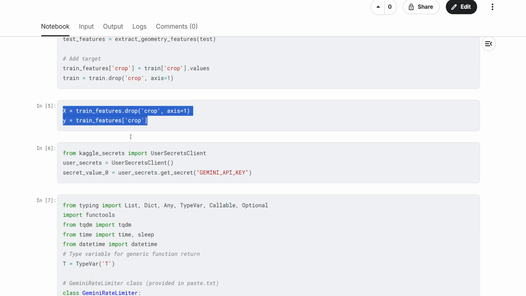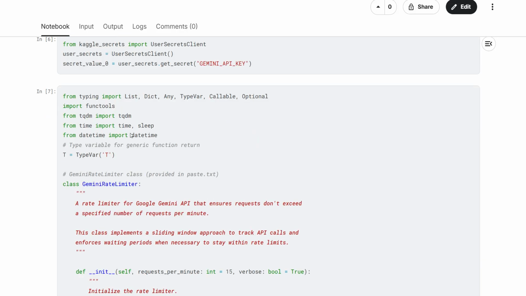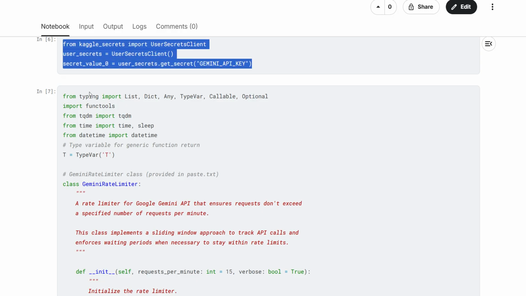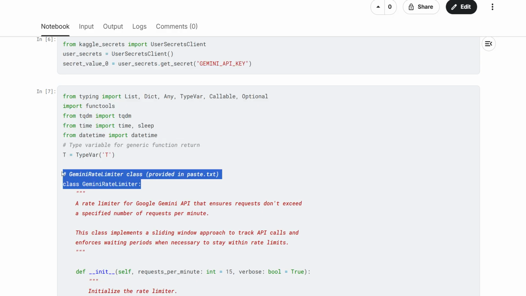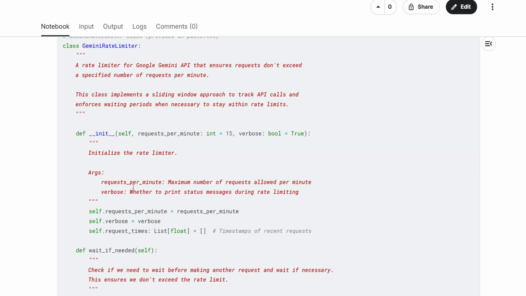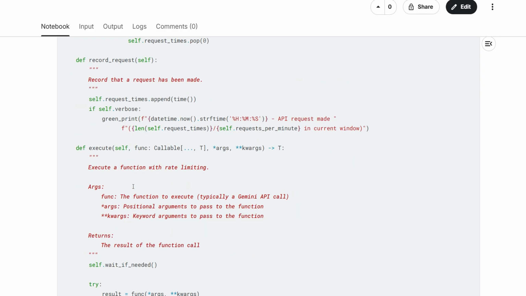Okay, now for the really interesting part. Can we get an AI, Gemini in this case, to dream up more features? Maybe some clever ones we didn't think of. First, gotta handle the practicalities. We load our Gemini API key securely. And this little bit of code here, the Gemini rate limiter, is pretty important. It just makes sure we don't hammer the API too fast and hit rate limits. We'll keep it to about 10 requests a minute.